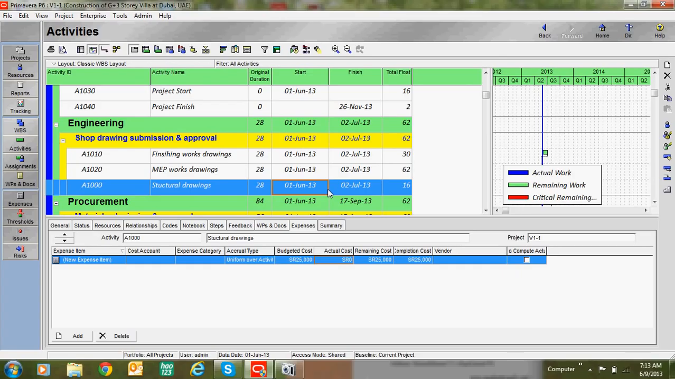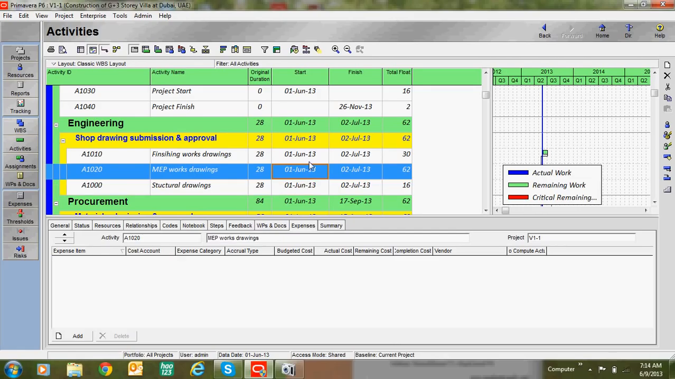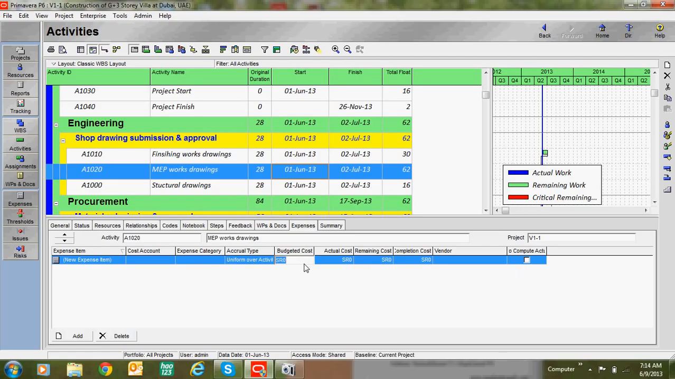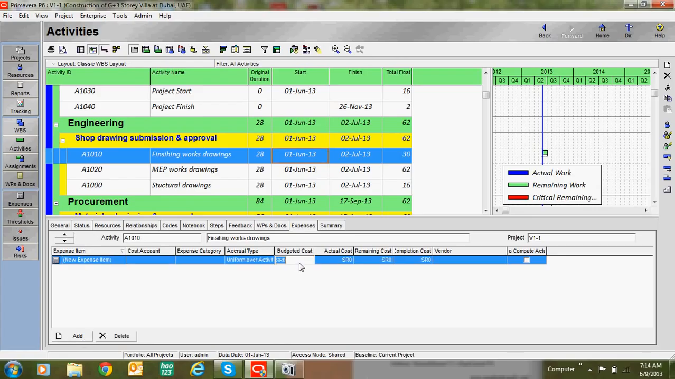So for this type of activities, which have no bill of quantity or unit prices, we can add cost in this way. This is another way to add budgeted cost. Like this we can add expenses cost as 28,000. So in this way we can add expenses cost to activities.